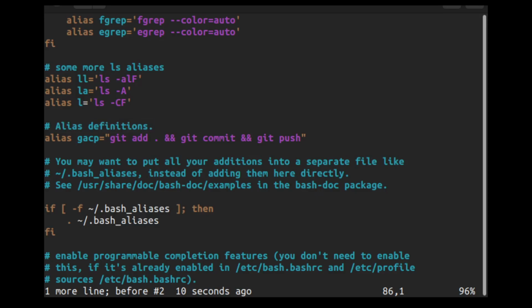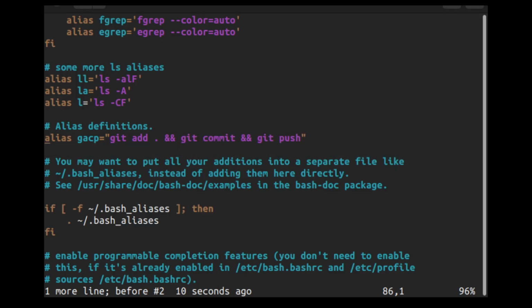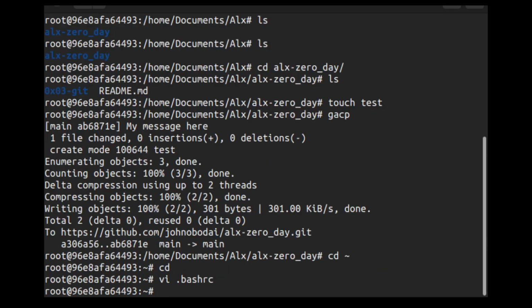So alias, right, we are writing gacp and then we are equating it, or we are creating another name for what? Git add, git commit, and then git push. We are doing all at the same time. So if you are done, you exit this. So escape, then semicolon and X, then you enter. With that, you are done.